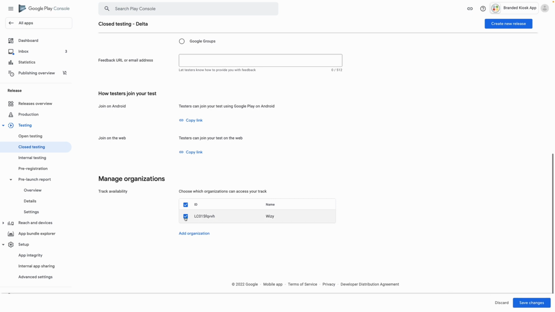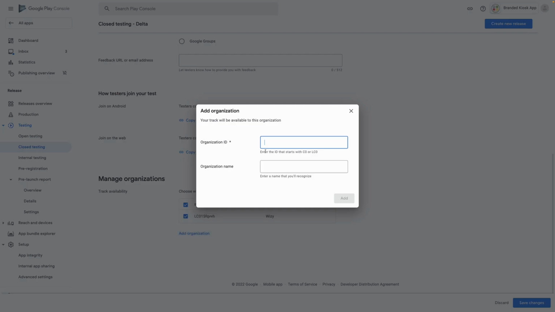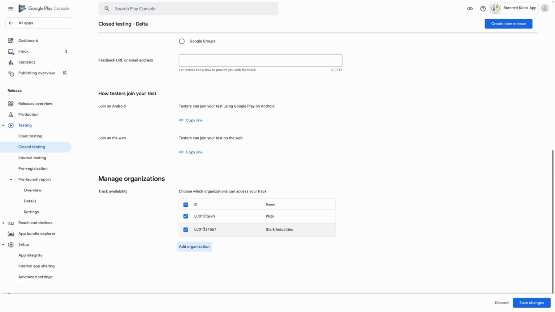If you want to share this track with another organization, just click the Add Organization button here, type the organization ID or the enterprise ID, it's the same thing, of the other account, like 0, 1, 2, 3, 4, 5, 6, 7, as an example, and you name it here like this. And then just click the Add button to share it with this account. When you are ready, click the Save Changes button. So here we just discard it.